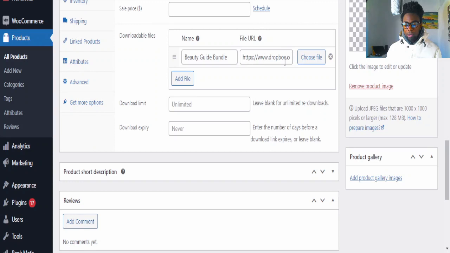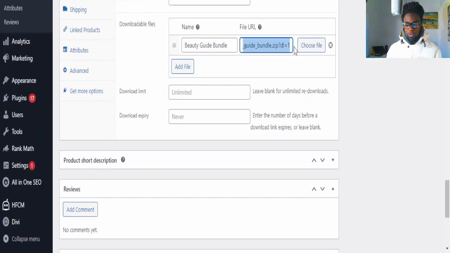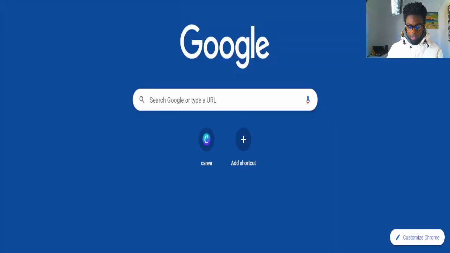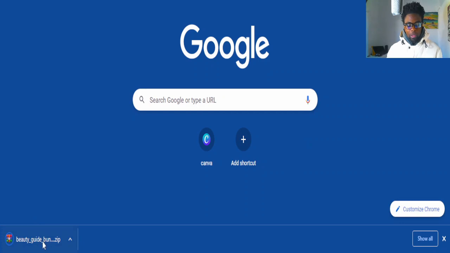If you copy this URL, open a new tab and paste the URL there, now you click enter on your computer, and it's going to download the digital product. When you download this product, you are going to click OK. It's going to download it to your computer, and that is it. When it's finished, you can unzip it and view the product. Okay, and that's how you do it.